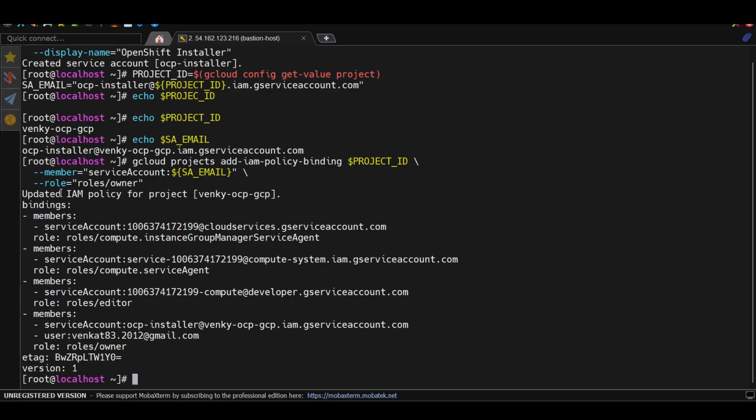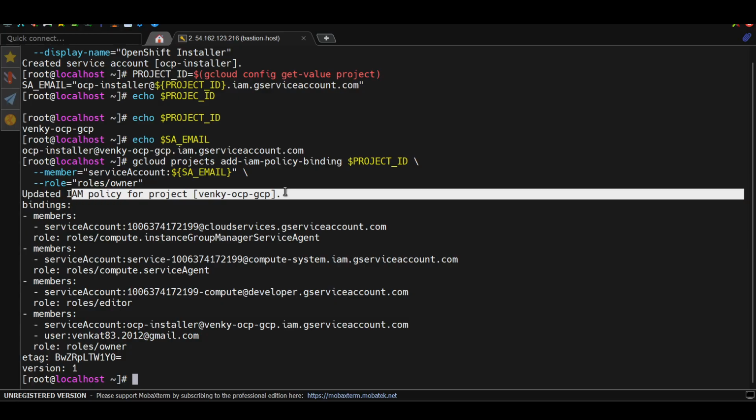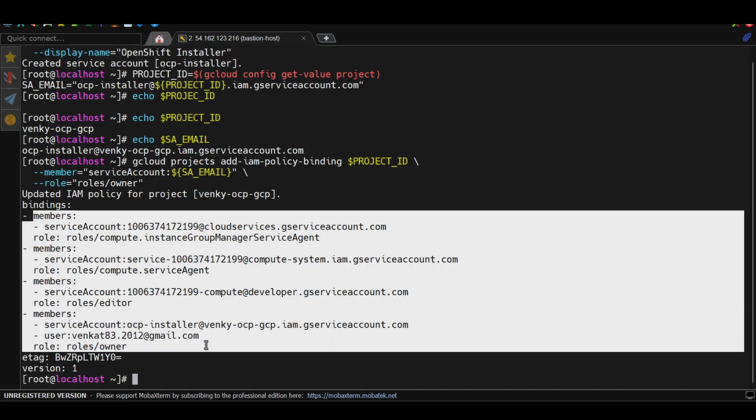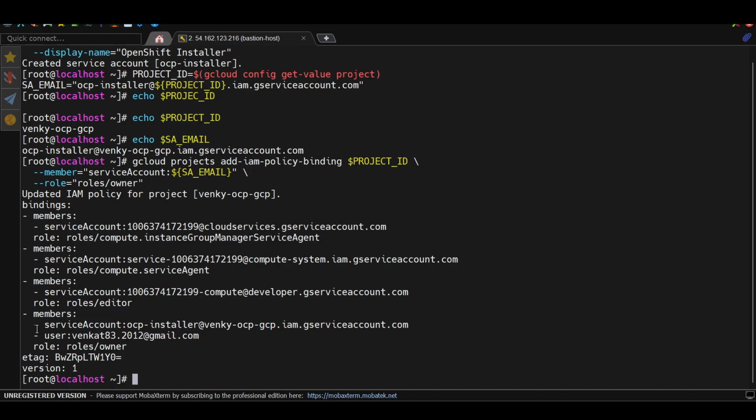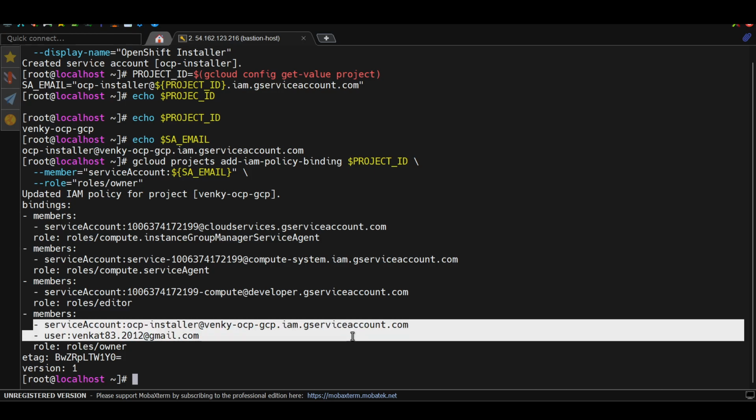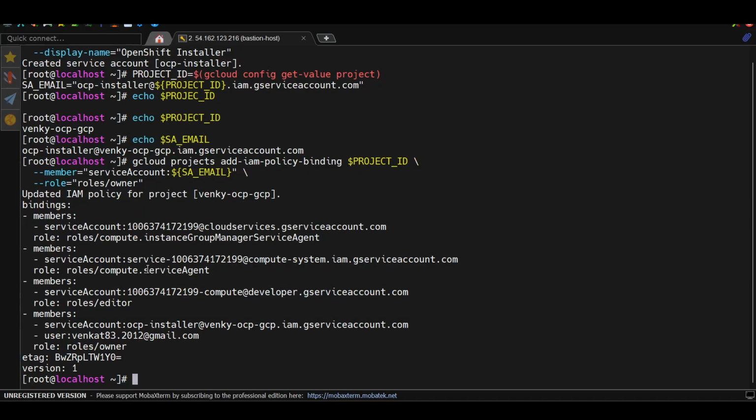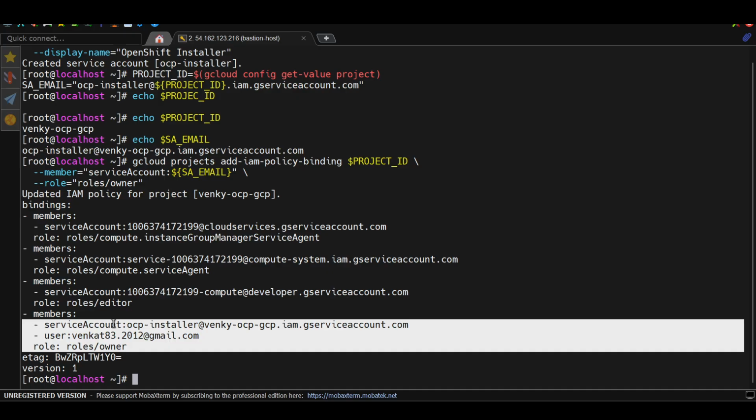So your IAM policy for the project is updated. Now these are some of the services which got bound to the role. You can see that this service account over here is bound to the owner role. So these were already there as part of the owner role, and this is also added to it.